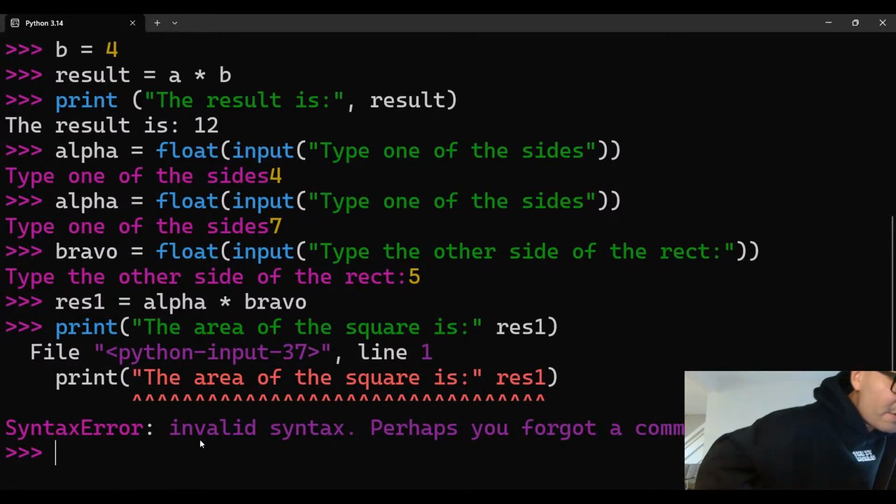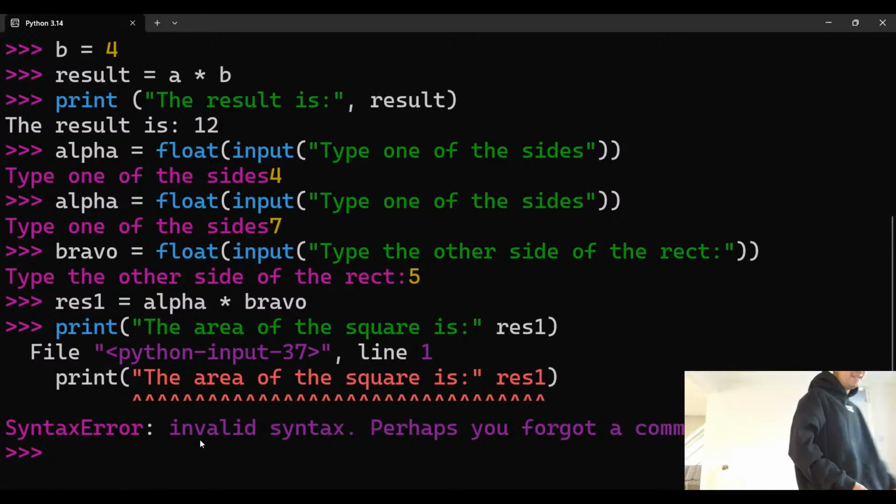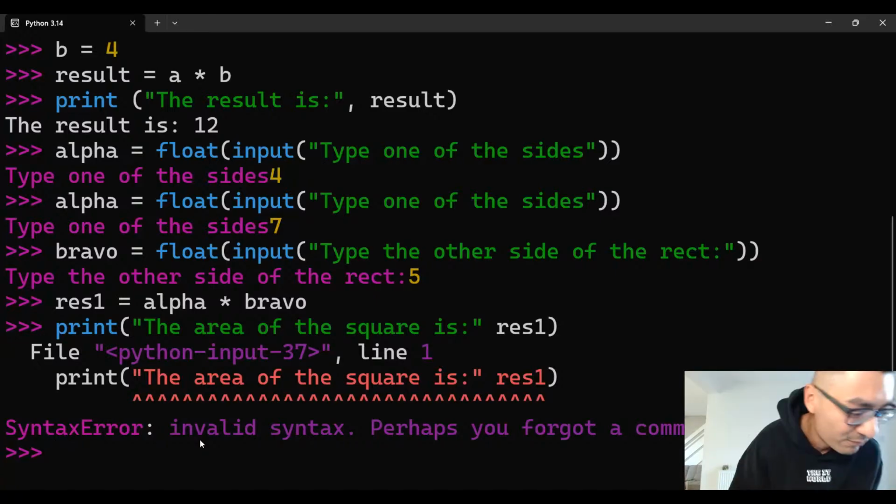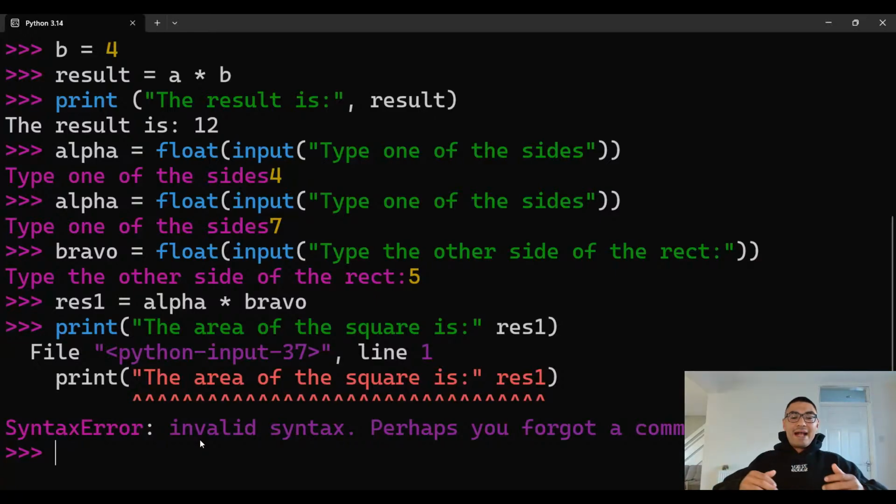Oh no. My computer is dying. Let me turn on my charger, guys, because my computer is not going to survive the live stream. We're back, guys. I just turned on my charger.